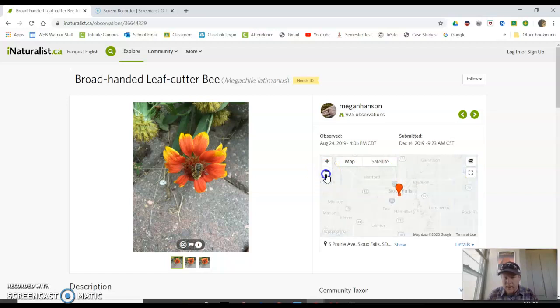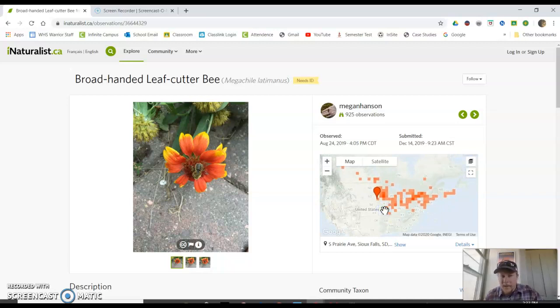So if we zoom back, we can see all of the places in the United States, and for that matter, we should be able to zoom even further back and see anywhere in the world that particular type of organism is at. So we can see, for example, the broad-handed leafcutter bee. What we can see is that it's in the northeastern part of the United States, at least from where it's been found. So it might be interesting to look at the different species that you can find, the variety of life in Sioux Falls, and maybe compare it to different places that it can be found worldwide.